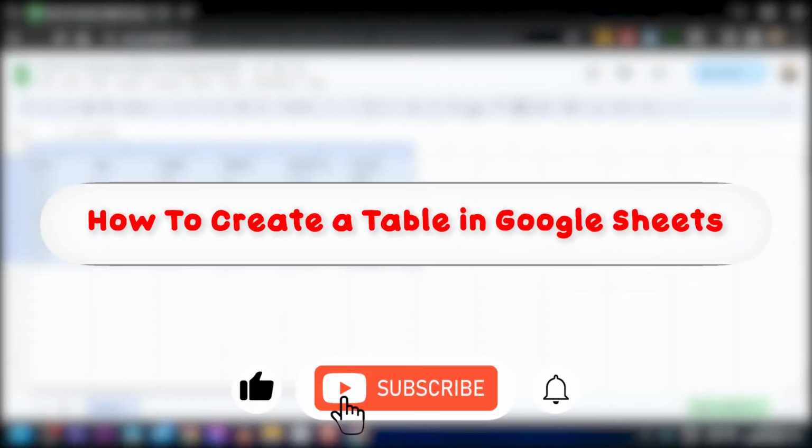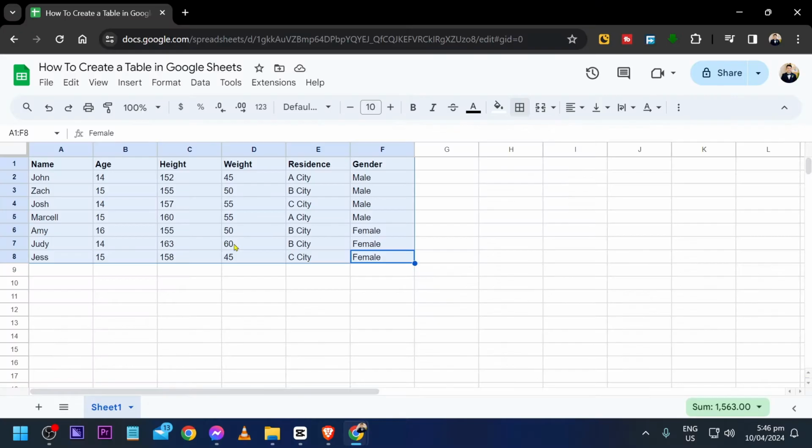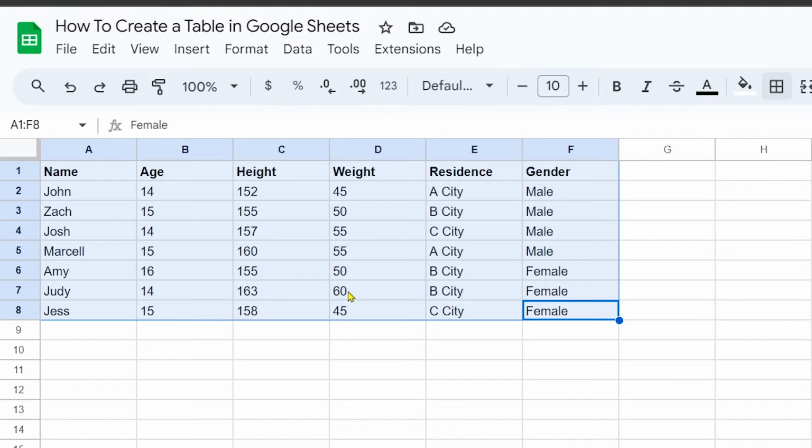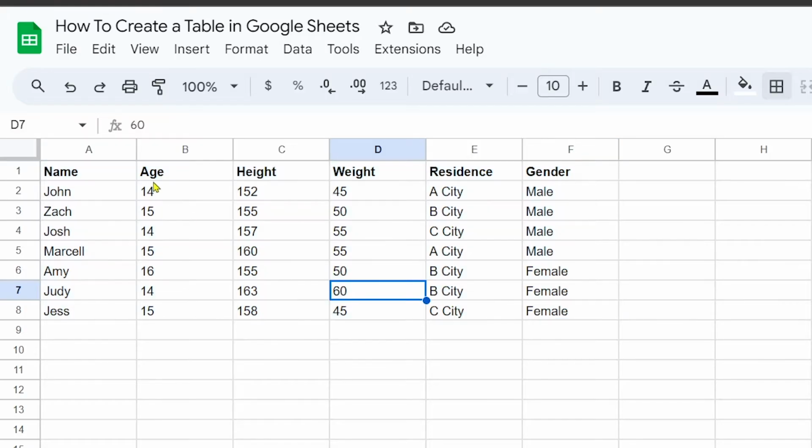Here's how to create a table in Google Sheets. Now before starting everything, I'm just going to go ahead and show you this particular table of mine. So I have here some data about something. You have here the name, age, height, weight, residence, and the gender.